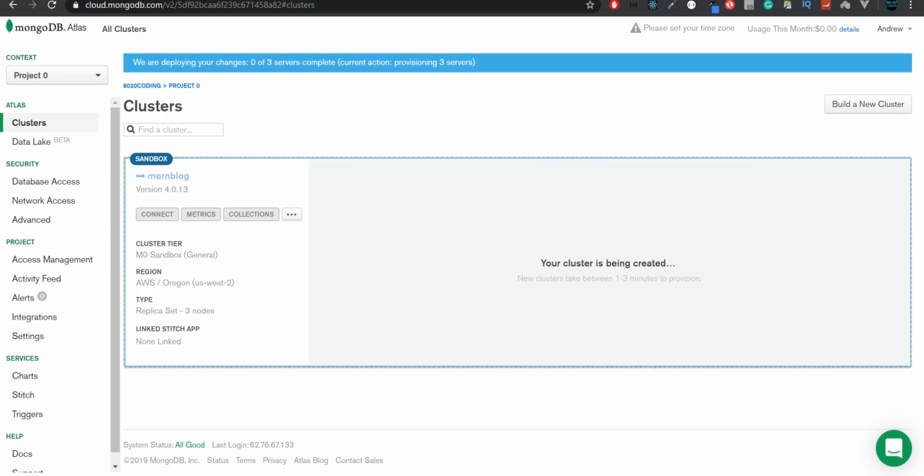It takes some time to create the cluster, you can see, guys, so we need to wait a little bit. A new cluster takes between 1 to 3 minutes to provision.